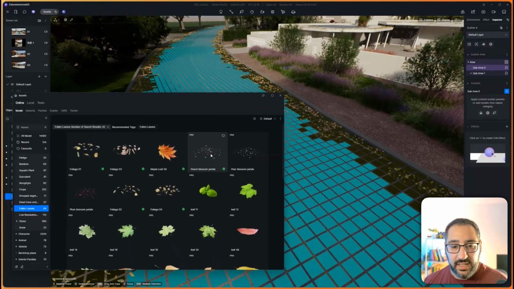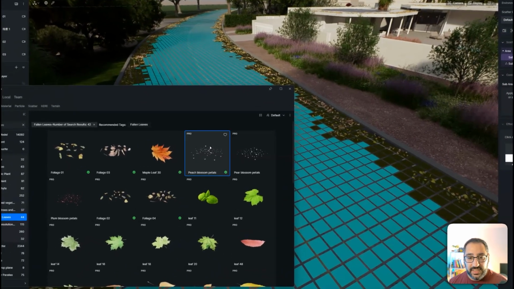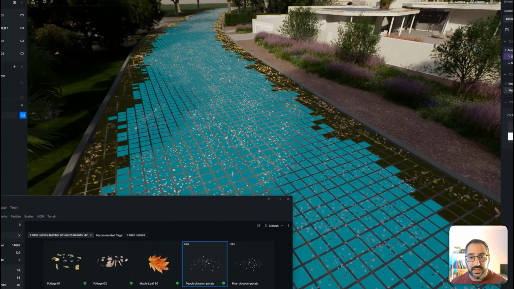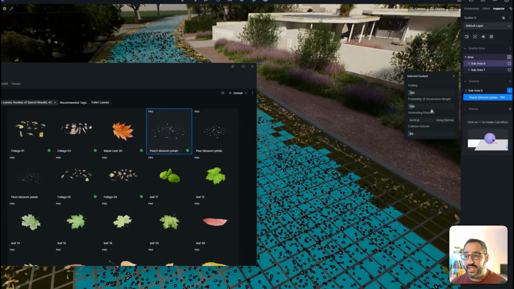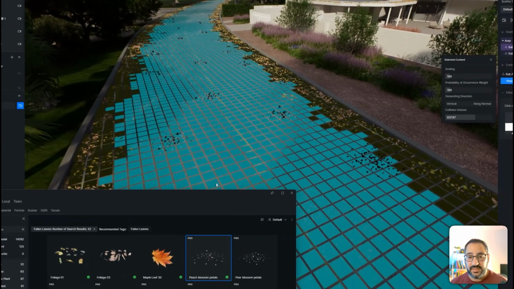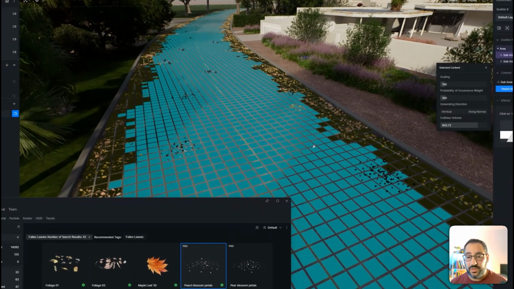I can even add smaller leaves, like maybe I want to add these peach blossoms, right? This is a little extreme, but this is actually where I can control the density of that. So what I like to do is just increase the collision volume so they basically spawn less. You see that? So that's one way of controlling that.